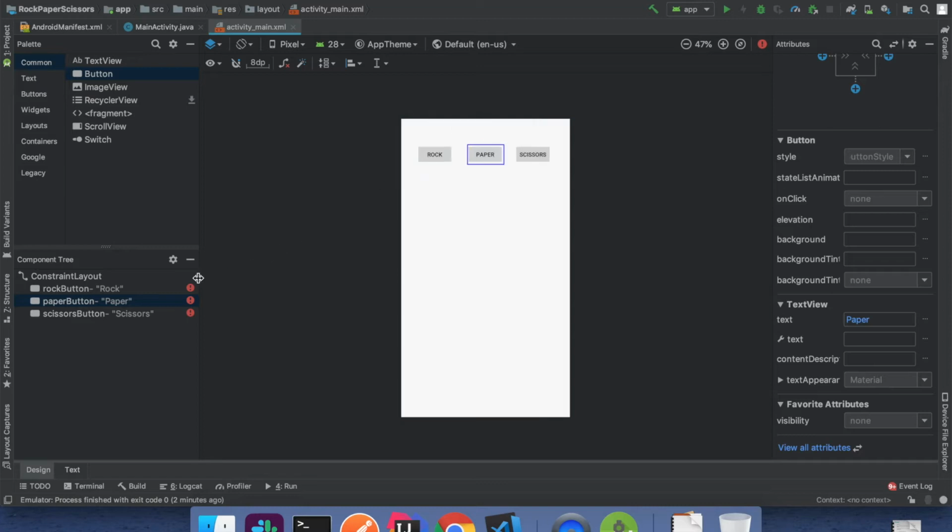You'll notice in the left-hand side there's a component tree which shows you the different components on your app so far. And you'll see that we have some red exclamation points. If you see red exclamation points, this is bad. It means that something is not set up right. And what it's telling us is that this view component is not constrained. We are working within what is called a constraint layout, which means that every component we add needs to be constrained to something in that layout.